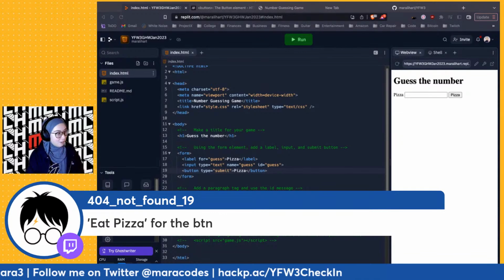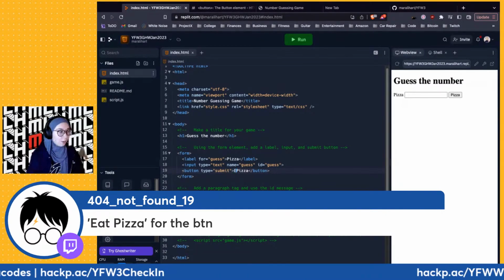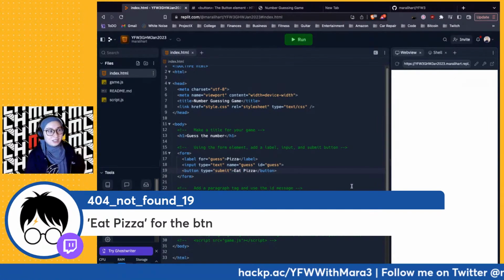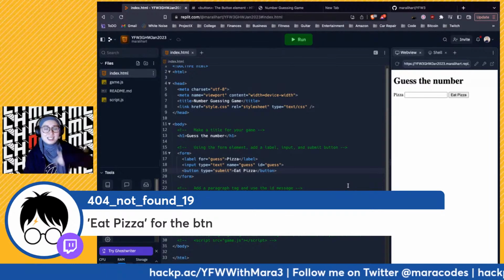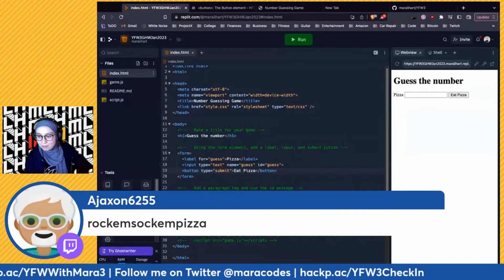Eat pizza for the button. Yeah. If anyone wants to publish this game for random users to play, I highly suggest "guess the number" and "guess" for the labels, but pizza it is.